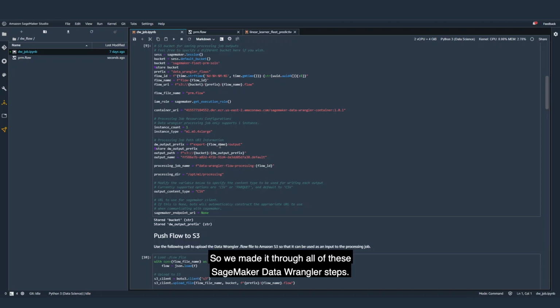And that's it. So we made it through all of the SageMaker Data Wrangler steps. You've heard a little bit about what Data Wrangler is and how you can leverage it for this demo, and also how you can start playing around with Data Wrangler for your own data sets. So now that we're done here, we're going to flip over to our actual notebook and get started with our demo.